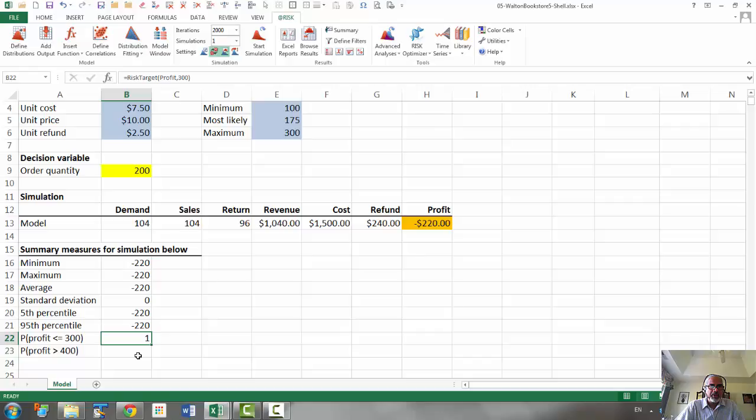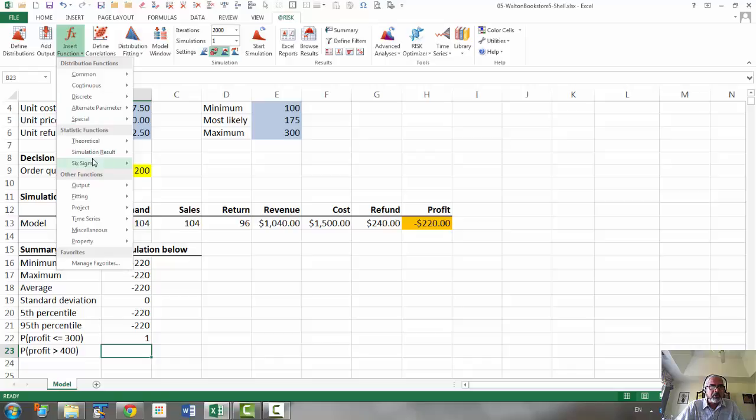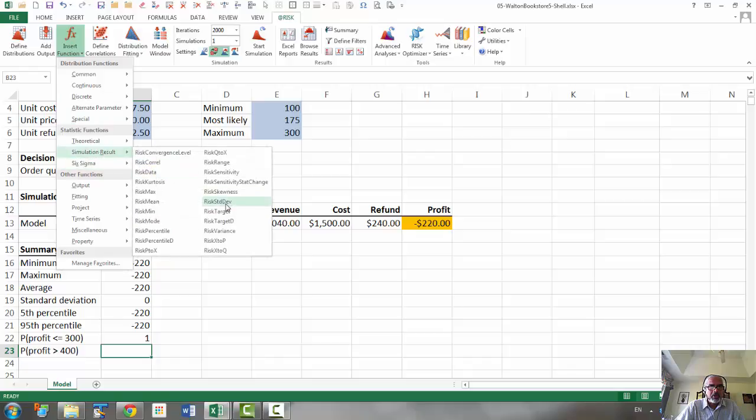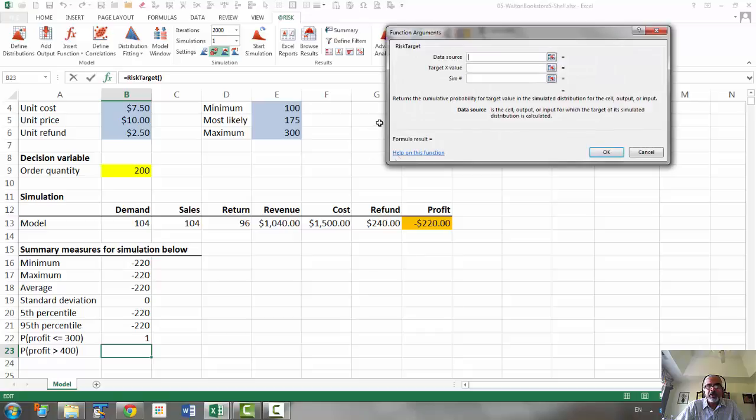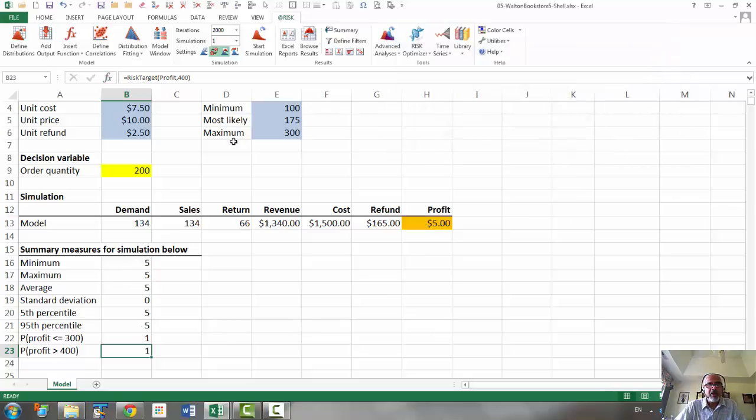Now if you want probability of greater than 400, then go to target, data source, now 400, but this will give you the cumulative probability, and what we want is the profit to be greater than 400. So click OK, and then you go and do 1 minus that probability. That will give you the upper tail probability value. So now we have set up everything that we want.